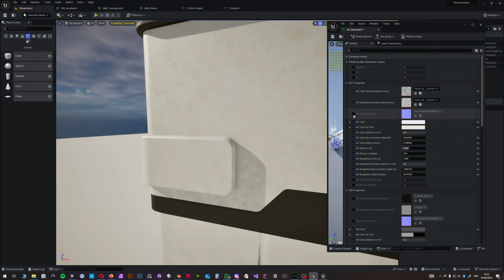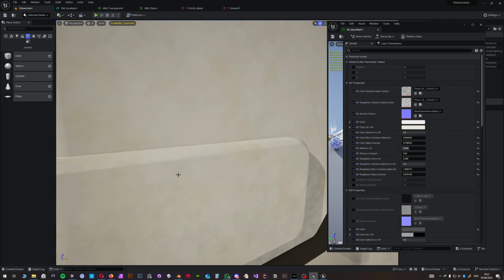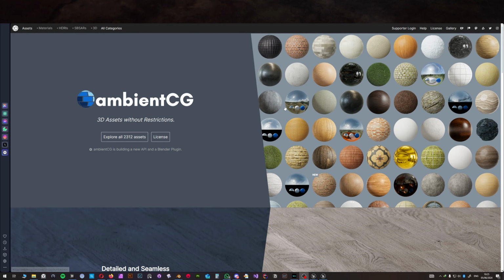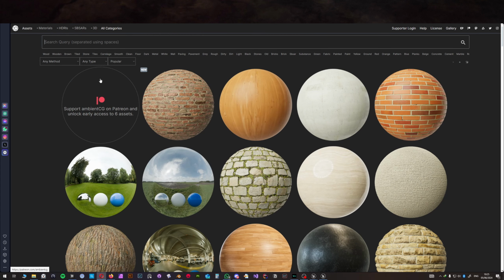Okay, so moving on. As I was saying, for the normal texture, I want to have some plasticky look. So what we're going to do is go to ambient CG and explore some of the materials. We can look at plastic. No, probably there isn't any. Normally there aren't any plastic materials as far as I've seen. Nope.